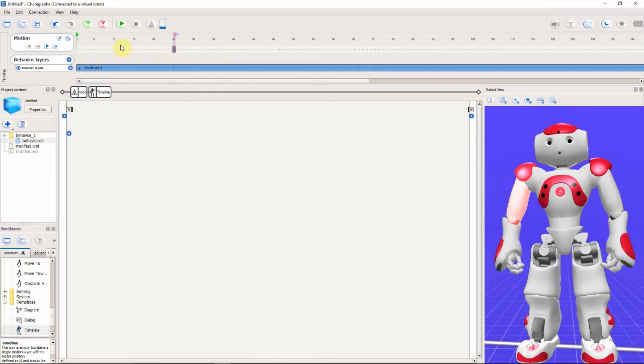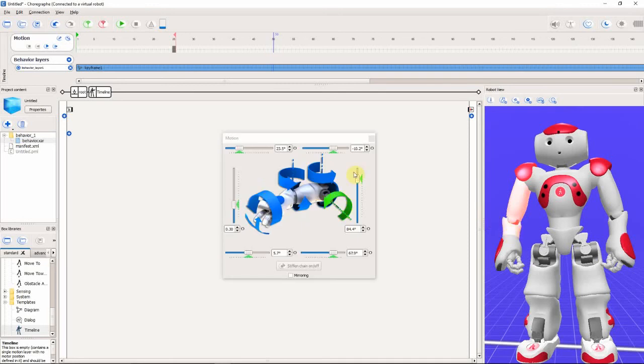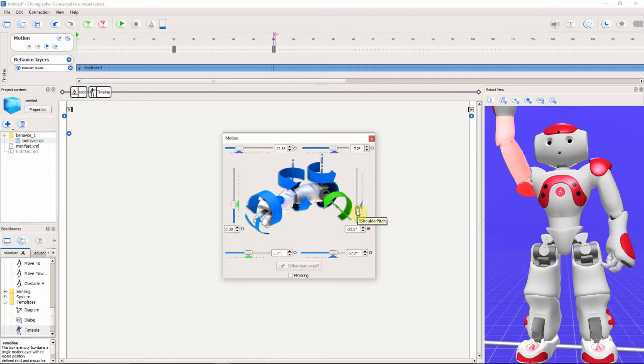The timeline runs at 25 frames per second. So here at the 25 point means that it'll take 1 second for the robot to achieve this pose. I'm going to click later at 50 to be able to configure my next pose. What I'm going to do is I'm going to very simply have the robot raise its arm like so, and I do that by manipulating these sliders.